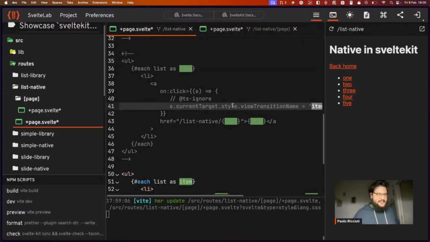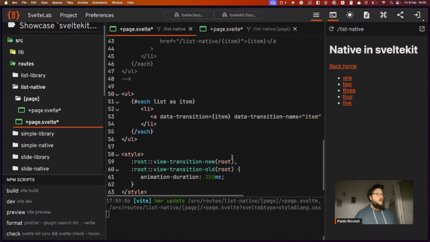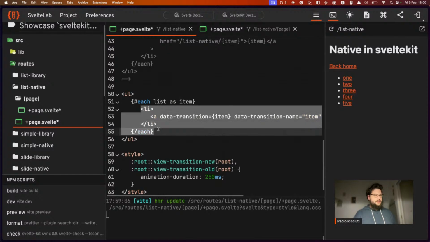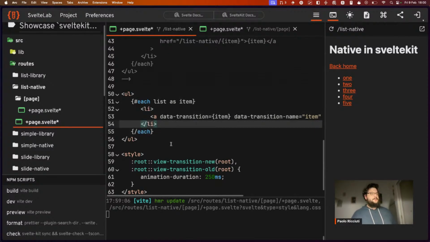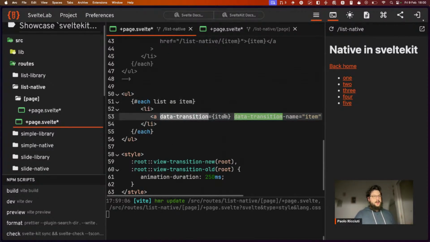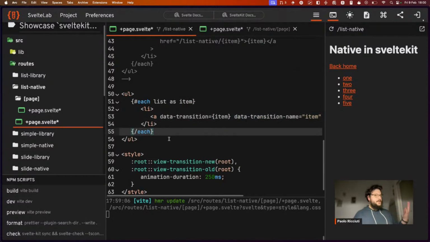So it gets messy. You can maybe work around and use query selector inside here to get the image associated with these, but it can get messy. So I think the proper solution and the more scalable solution would be to do something like this. You loop over the list, the items, and then you can add the data transition item and data transition name of item. So for example, if you also have an image, you can have a data transition of item and a data transition name of image item, for example.